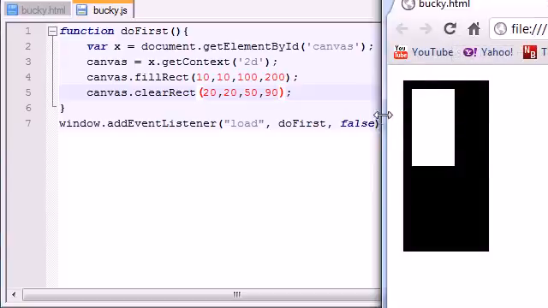What we did is we basically erased part of our black rectangle by making a clearRect on top of it. We started at 20 over, 20 down, which is right here. It's 50 wide and 90 high. Now anything that's underneath it, it's going to subtract those pixels. In other words, it's going to take a chunk out of this black rectangle.